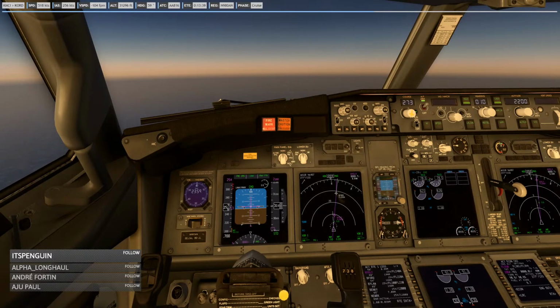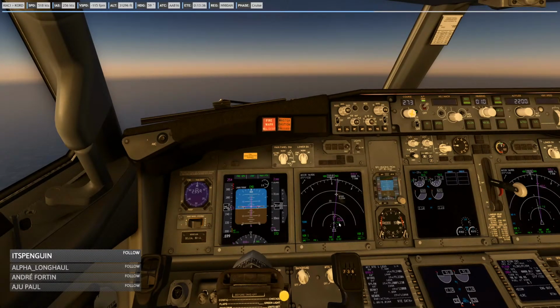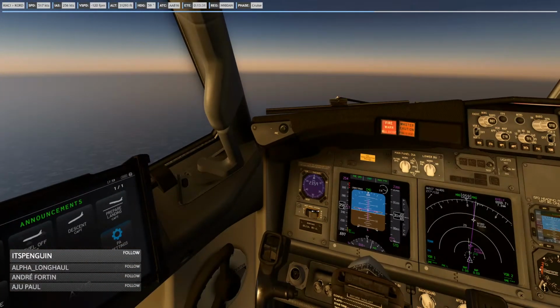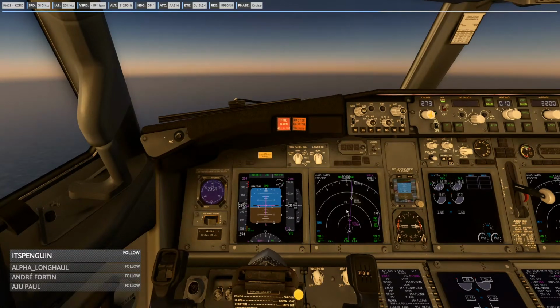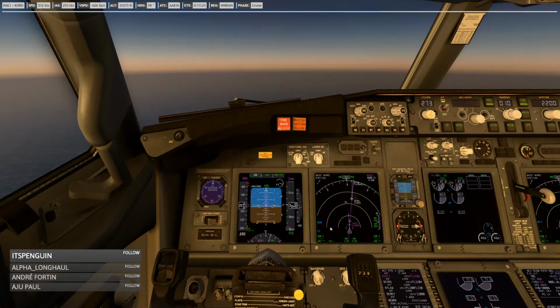And we should begin the descent here at the top of descent momentarily. 3 nautical miles before we begin. And there we go, we just hit the top of descent mark, and as you can see, the aircraft has begun the automatic descent.